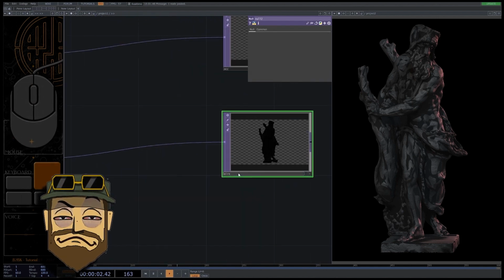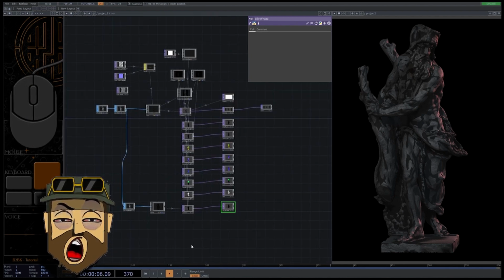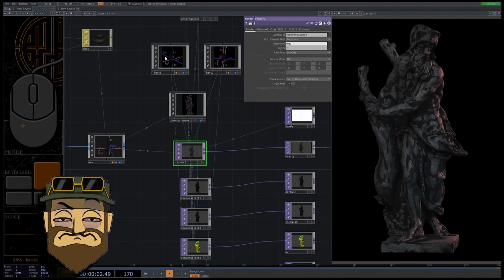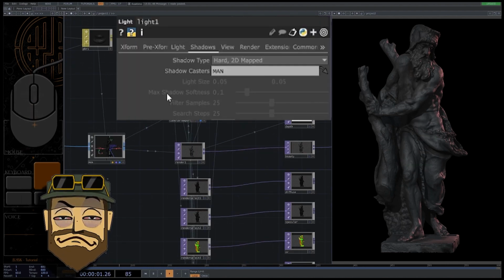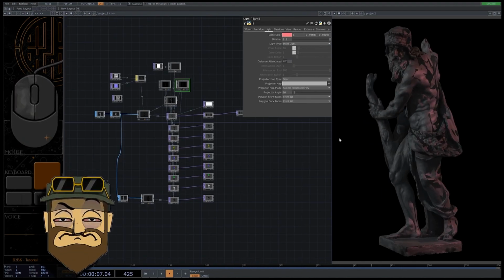A final null top. Rename it wireframe. You can see some artifacts all around our image. That's because of the shadows. Our wireframe geometry should not cast some shadows. Go to your light comp and, in the shadow caster parameter, write man.